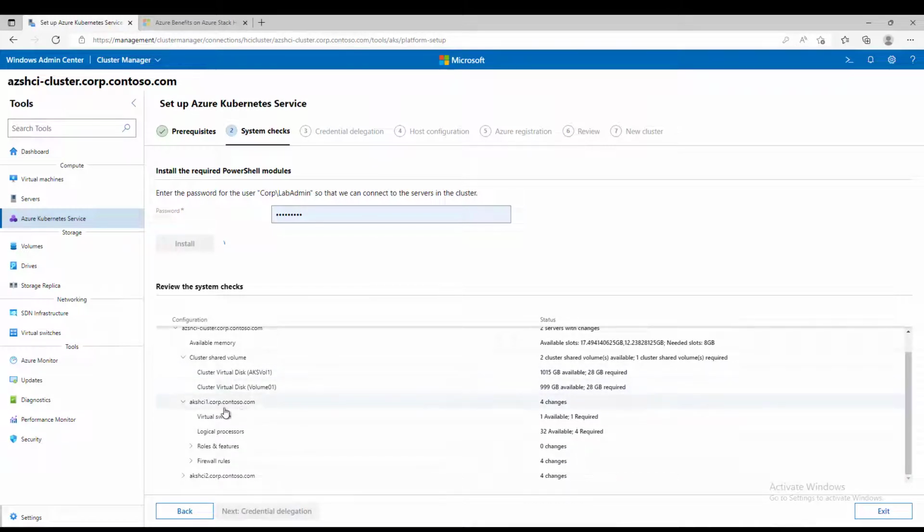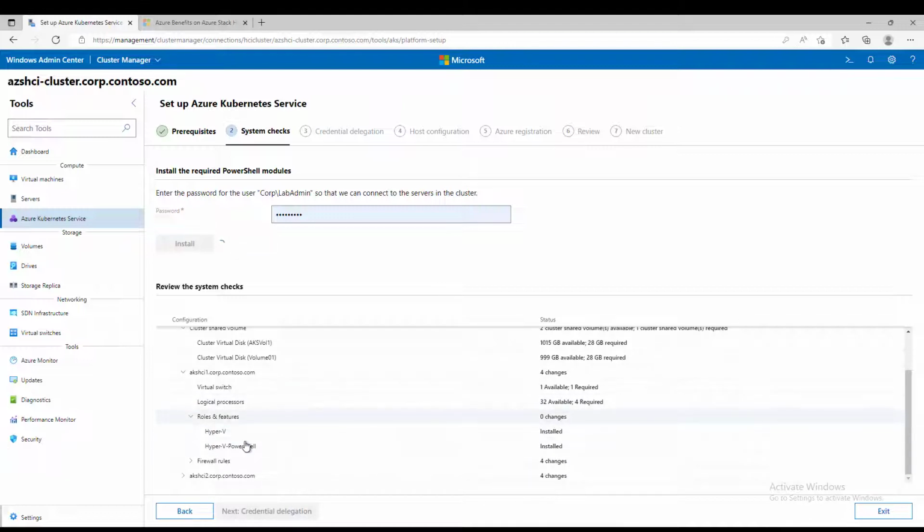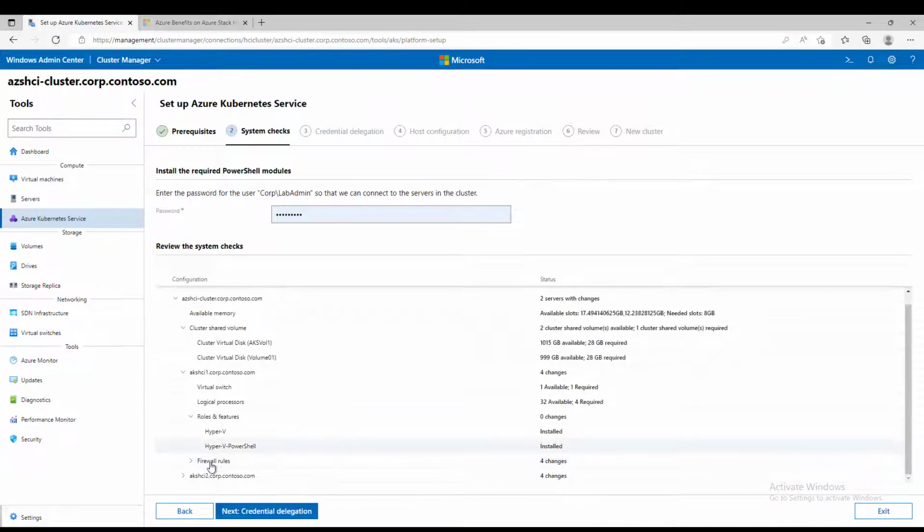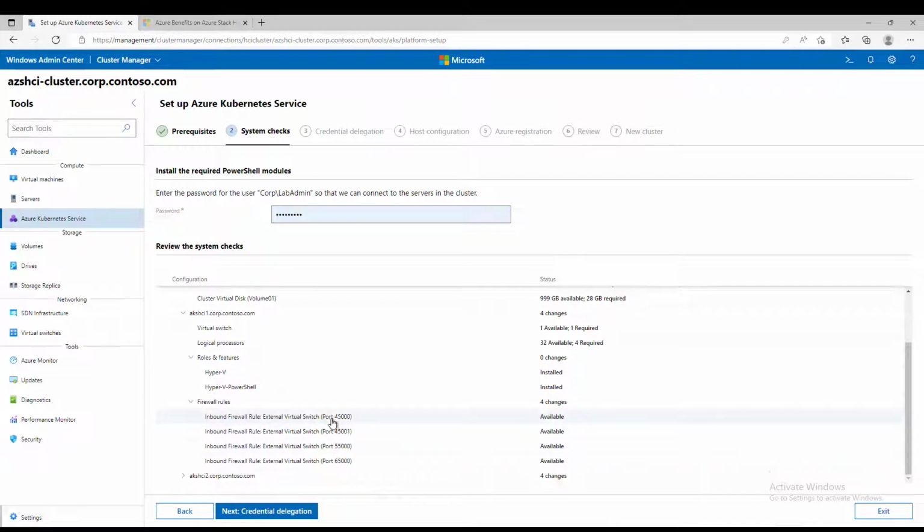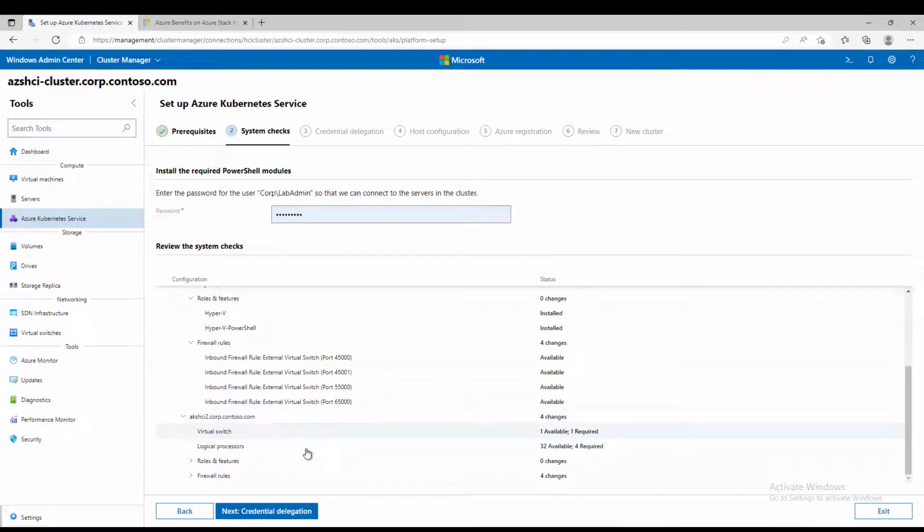And for each individual node, it talks about what the different virtual switches and the logical processors are that are available, and different features like roles and features, like the Hyper-V features, that are enabled or not. And the firewall changes, because there are a few firewall changes that are required. For example, the ports. These are inbound ports. It will check whether these ports are open. If not, then it will actually open those ports as well. And the same thing with the other node as well.